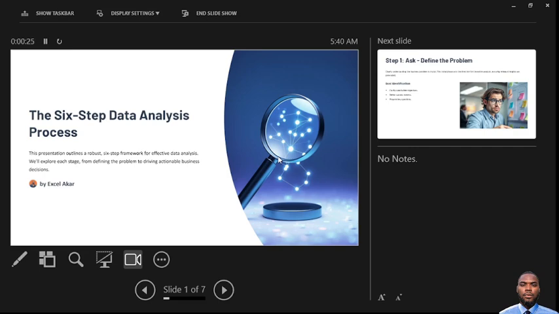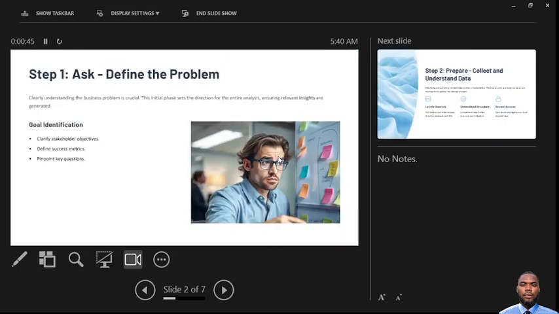So, whenever you're doing analysis, there are steps or stages or processes that every analysis should go through. Now, in this presentation, I'm going to talk about the 6 steps or stages that every analysis should go through. The first step, before you start any kind of analysis project, is you need to ask a clear question. You need to ask and define the problem your analysis is going to solve.